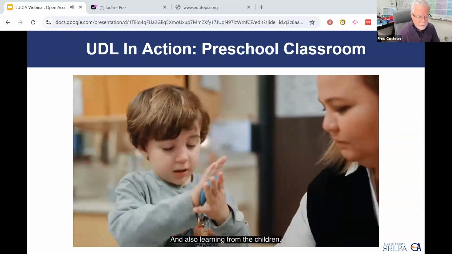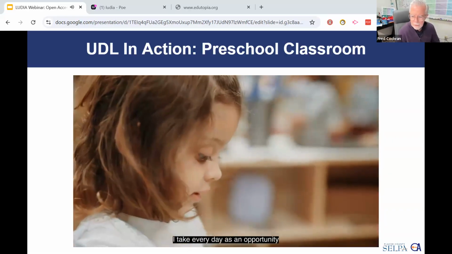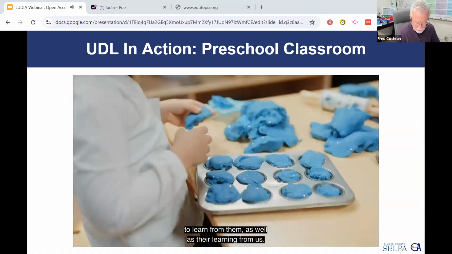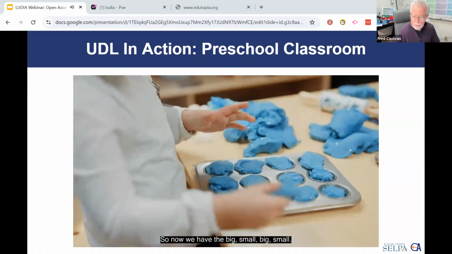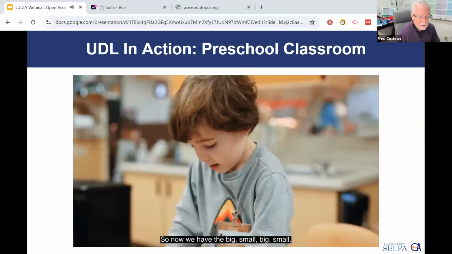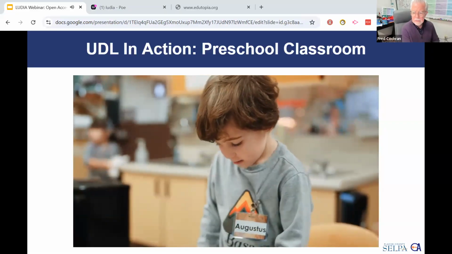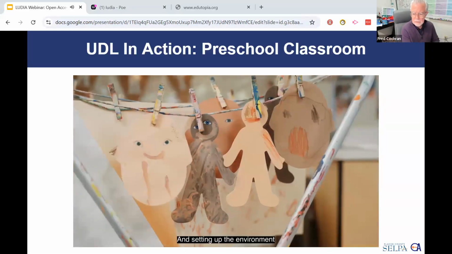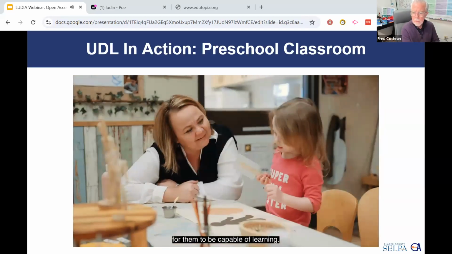And also learning from the children. I take every day as an opportunity to learn from them as well as they're learning from us. So now we have the big, small, big, small. You're making a pattern, Aggie. And setting up the environment for them to be capable of learning.